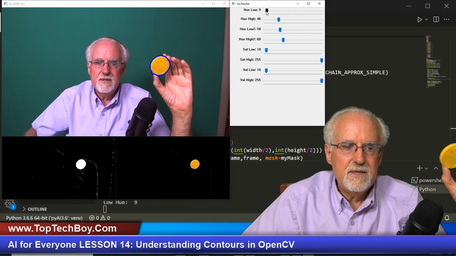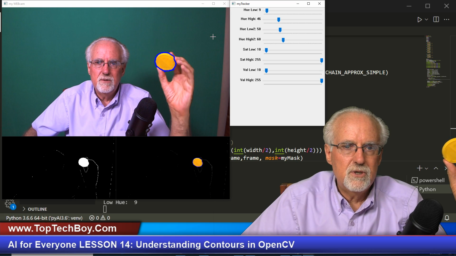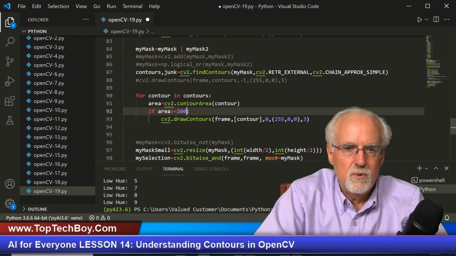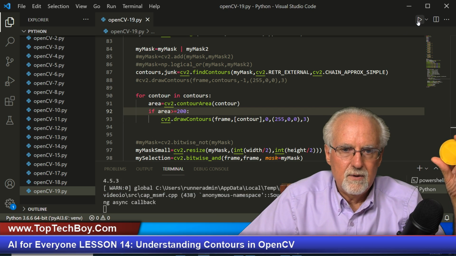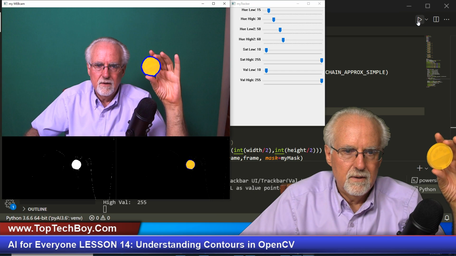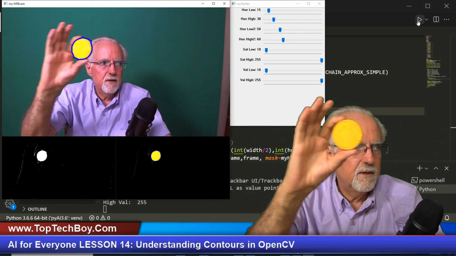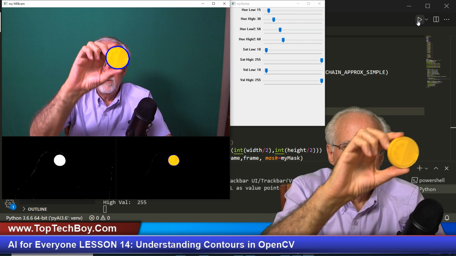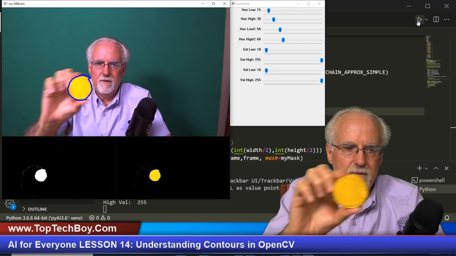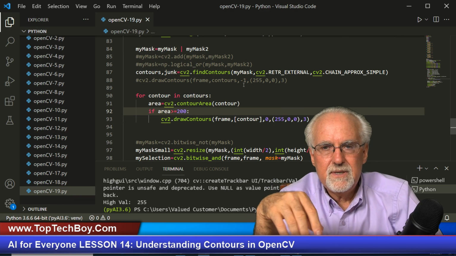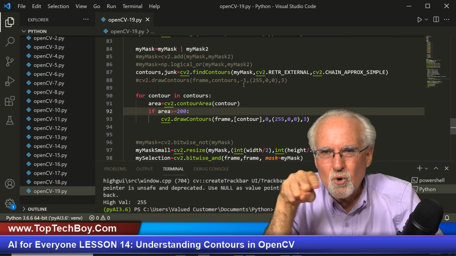Now you see sometimes it is drawing something that shouldn't be there, and the way I could deal with that is to come up here and say, well, let's only draw it if the area is 200. So I can get rid of that noise that way. In the picture down there, you still see the noise, but here you don't. You only see the object of interest. Pretty darn cool, huh?